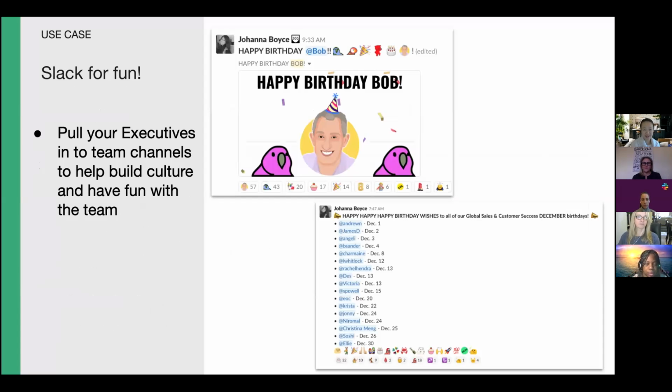Again, we have birthday announcements as well. And Bob, our senior VP, he has his own emoji. I don't think we've included it in here, but you can customize your emojis as well.